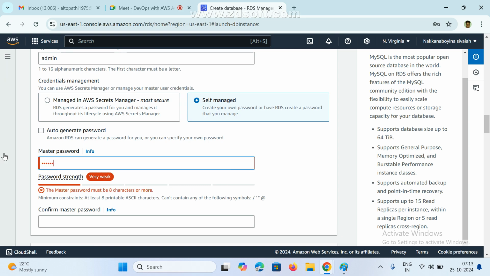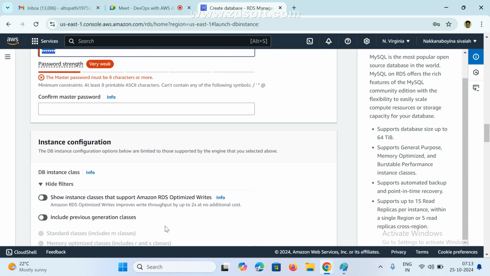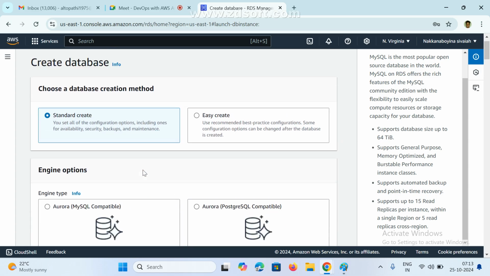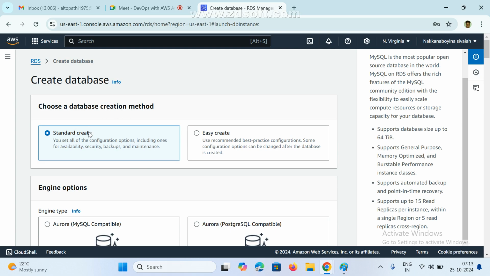We need to fill all these things, all this information, and finally create the database. Okay, but so how does Terraform come in? These are the manual process. Why do you go for Terraform? We need to do some automation without manual intervention. I want to create these things and all.